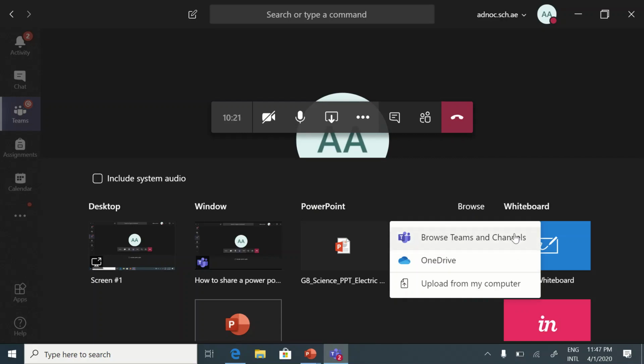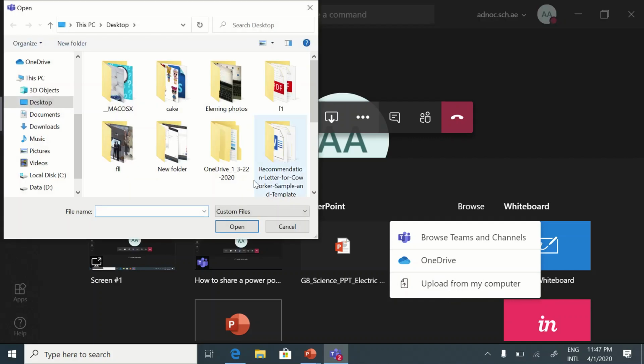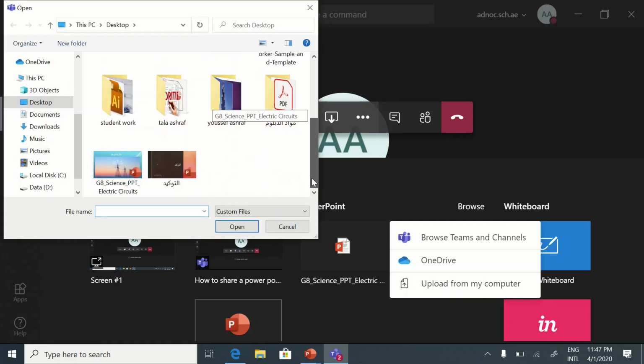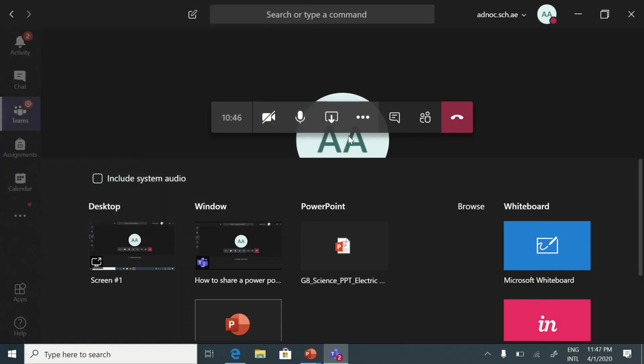That means if you have uploaded your PowerPoints or your files to Teams before, you can select from here. If you uploaded your files to your OneDrive, you can press on OneDrive. If you need to upload from your computer, you can press upload from my computer, and you select the files you need to share with students.